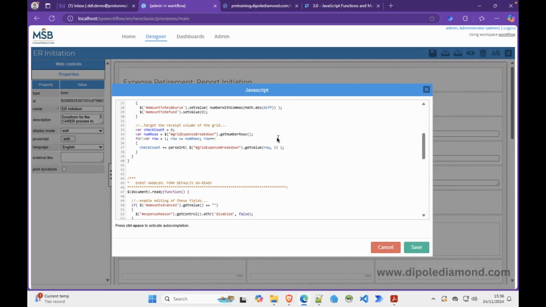So this should work. And then we check the value of check count, and say if it is still 0, we use a ternary operator here. If it's still 0, then we want to disable validation on our supporting documents.